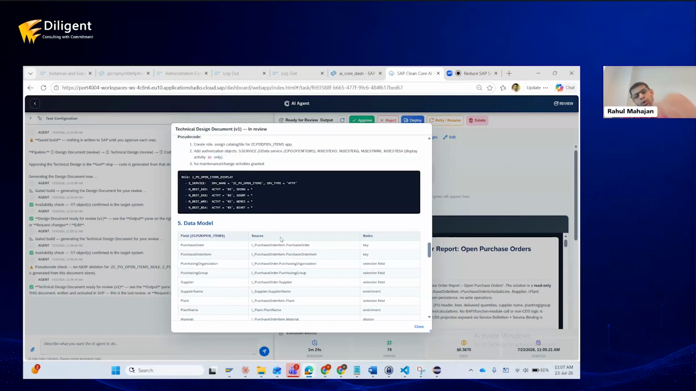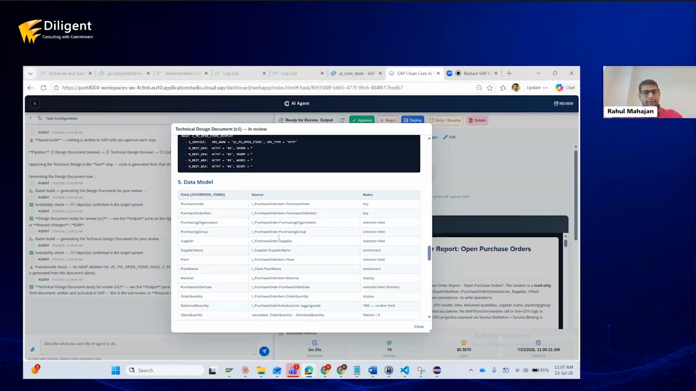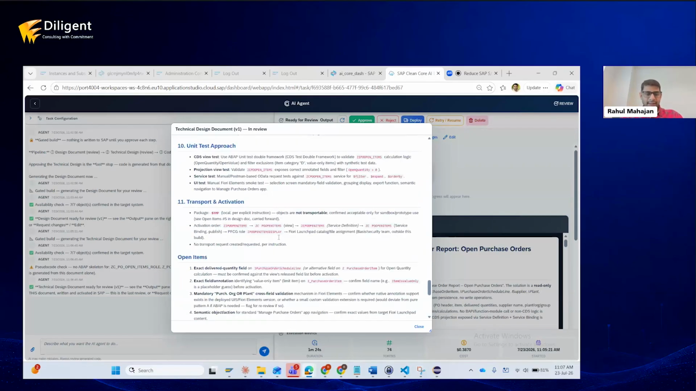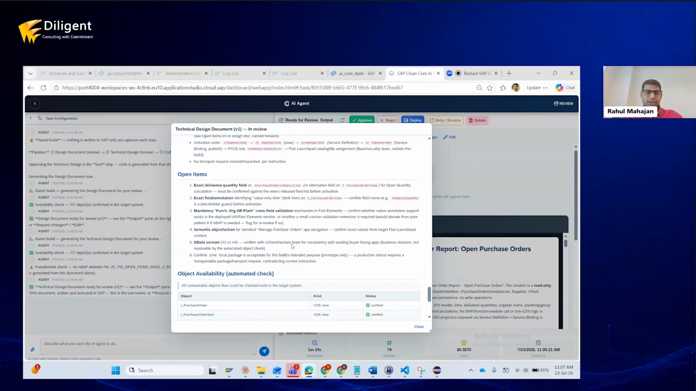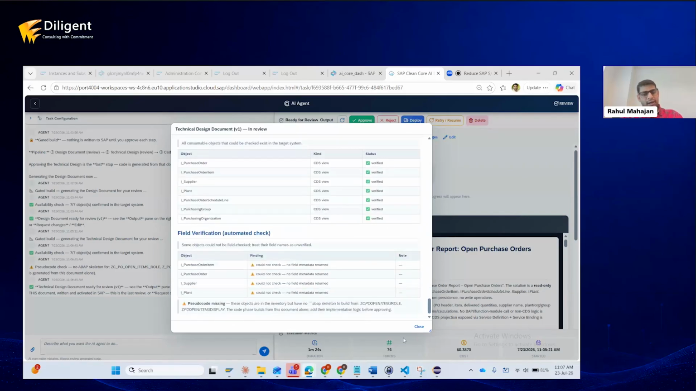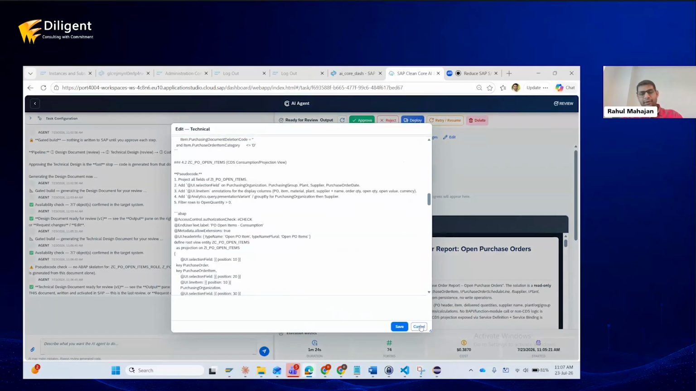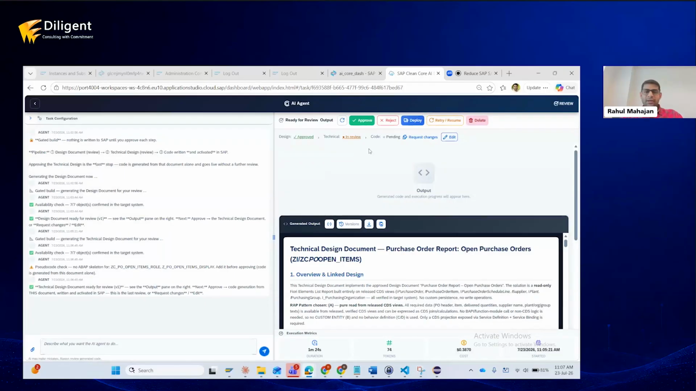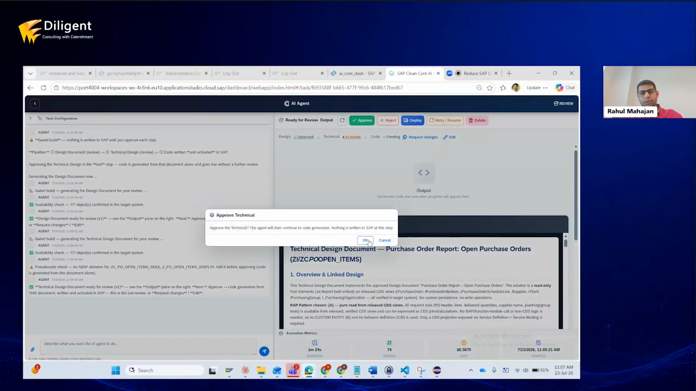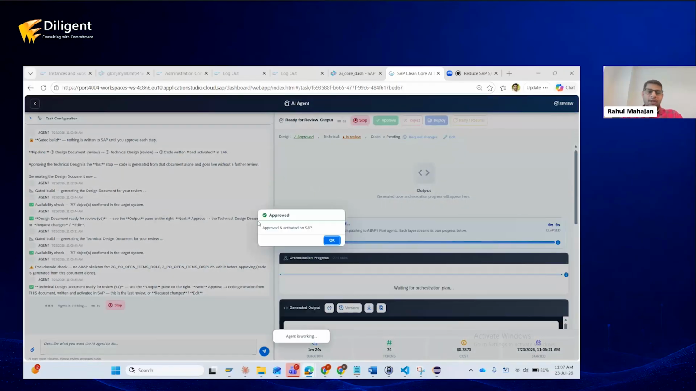Like this, it will add all the objects we want to develop as part of this development in the system, right? The key fields and complete details are there, right? If there are open questions, you can ask them, or you can modify the document itself. Click on the edit button, modify it here, and save it. Once you are okay with that, you simply click the approve button.